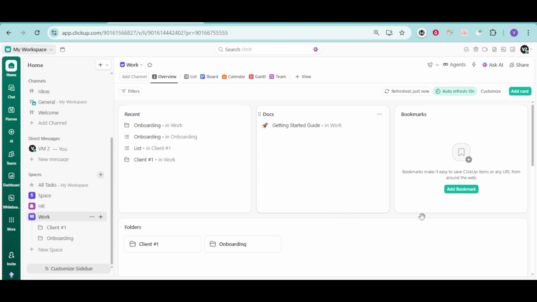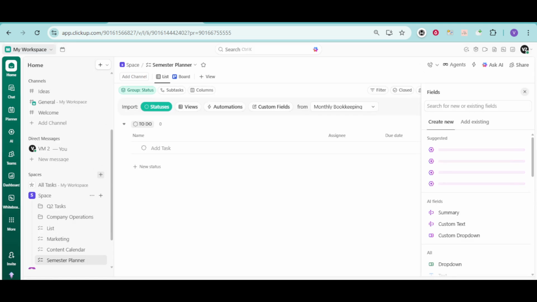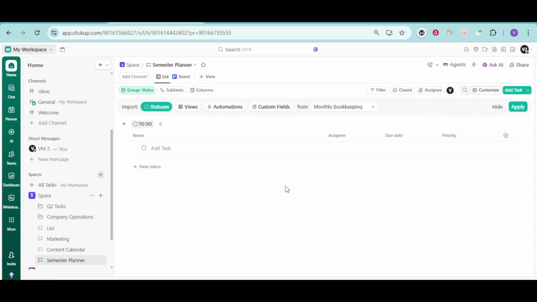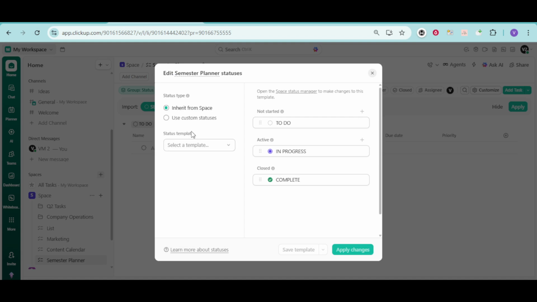Right now, your list has default statuses that might not be ideal for the way students typically work. To really make this useful, we're going to customize those statuses so they match the way you move assignments from start to finish. At the top of your list view, look for the statuses area. Depending on your layout, this might show a few colored labels like to do or complete, or a drop-down that displays the current status set. Click on that statuses section and then choose Manage Statuses. This opens up the editor where you can change, remove, or add your own workflow steps.